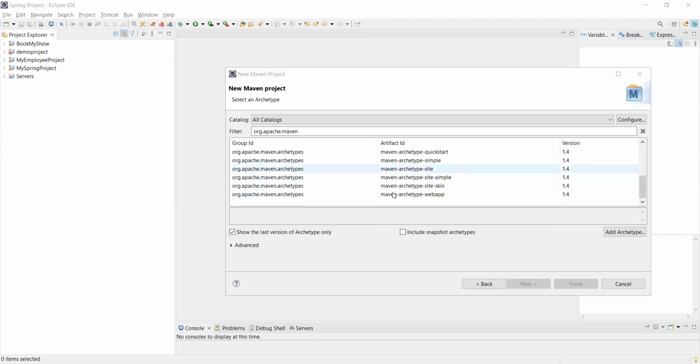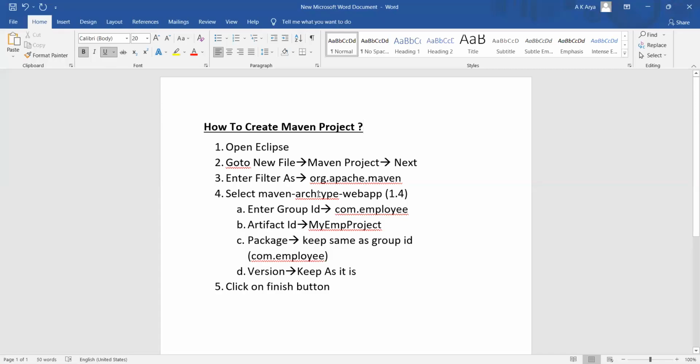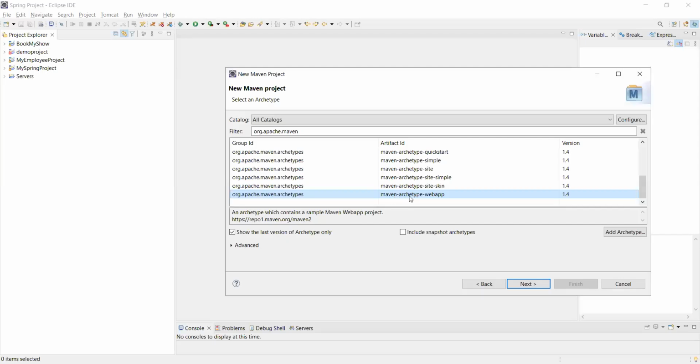So we have to select the last one. Maybe you have written it in your notebook. So we have to enter and select maven-archetype. I think we made some mistake here. We have to select archetype, ARCHE, right? This is right. maven-archetype-webapp, 1.4 version. Please correct it in your notebook too. I did make a mistake. So here, this one we have to select: maven-archetype-webapp. Okay. We have to select this one.